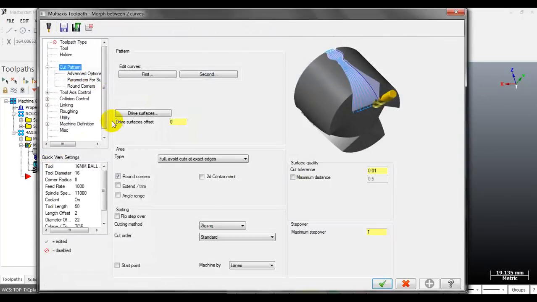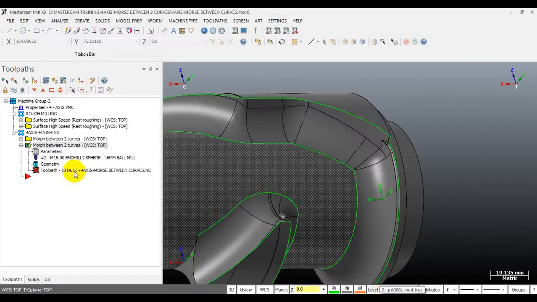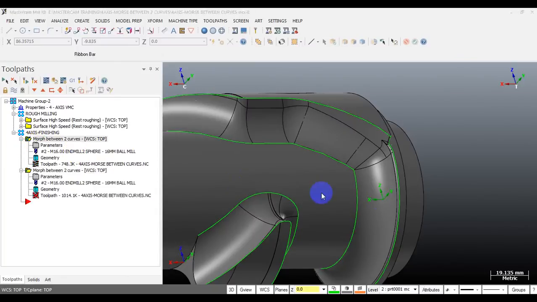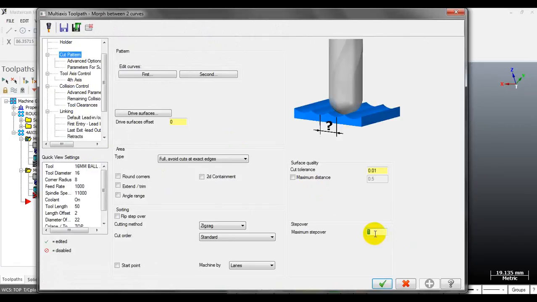I'll check the step over. The step over in this case is 1 millimeter. So if you want a better surface finish, you can reduce this value. For example, 0.5. Also for this one, we can run at 0.5 or even smaller for better surface finish.